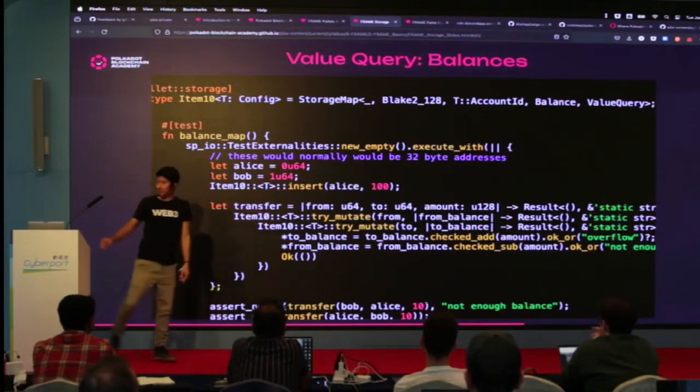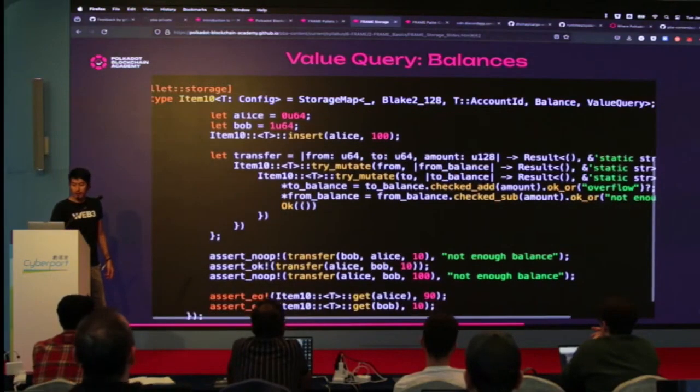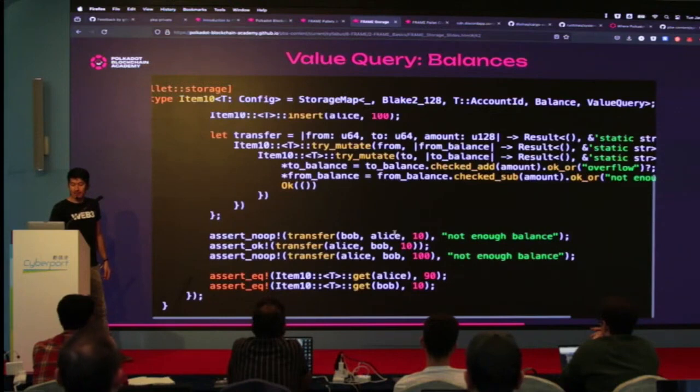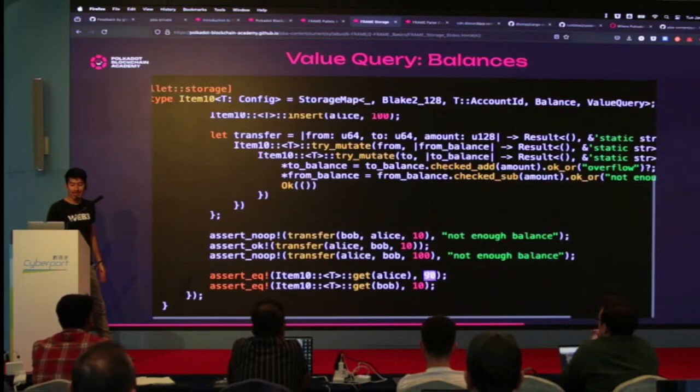In this case, when I transfer from Bob to Alice 10, not enough balance because Bob has no balance. I can transfer from Alice to Bob 10, that works perfectly. Alice to Bob another 100, she doesn't have enough, right? And I can see at the end, Alice has 90, Bob has 10.